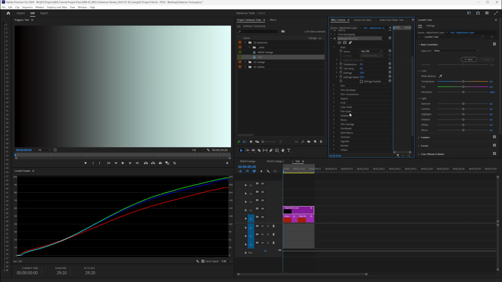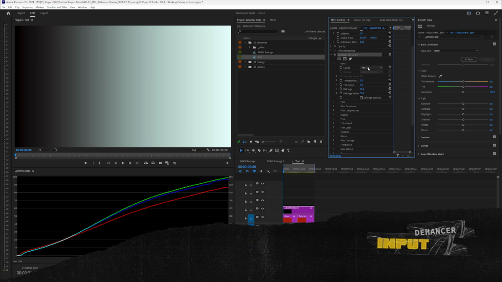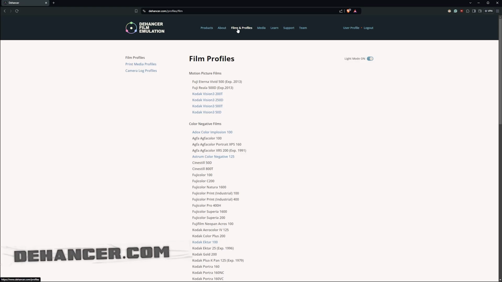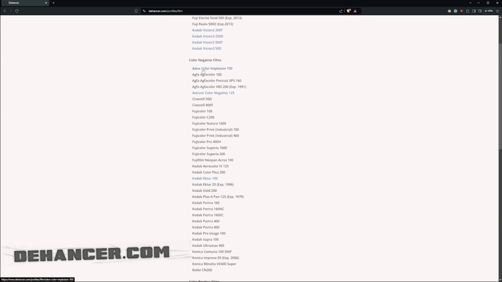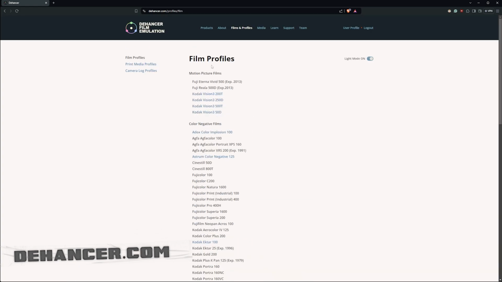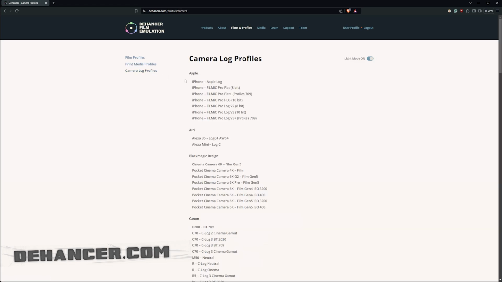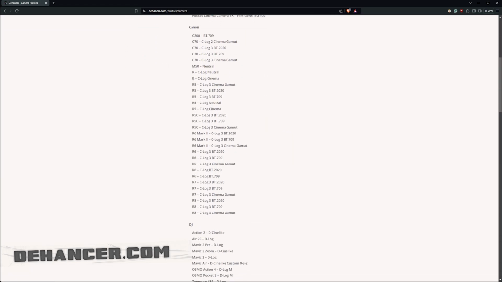I'm going to run through what all these mean and my understanding of them. If we toggle down the input, here's where we can select the color space of our camera or what we need to convert it to. Right now we're just going to keep it on Rec 709, but we have a plethora of camera profiles in here. If you go to their website and click on the film and profiles, they give you the full list of what film profiles they have, what print media they have, and the camera log profiles, so you can see if your camera is in here.